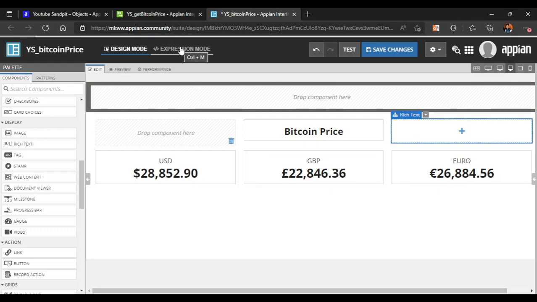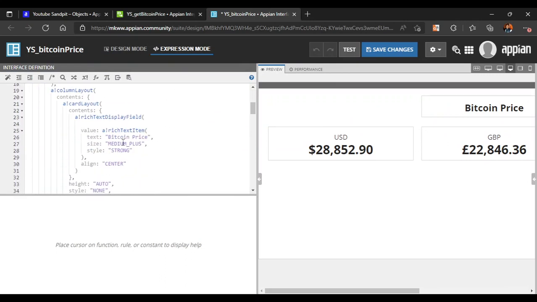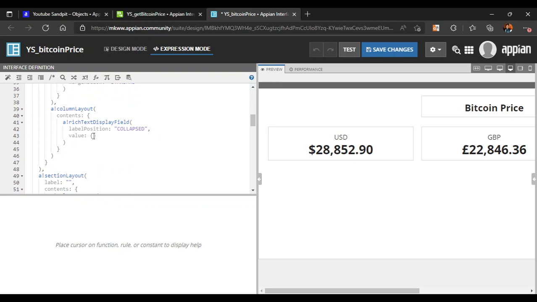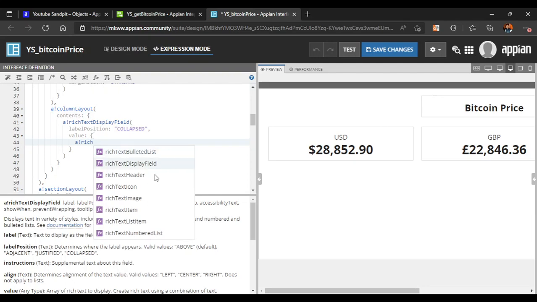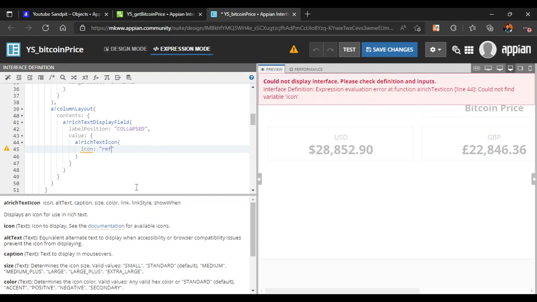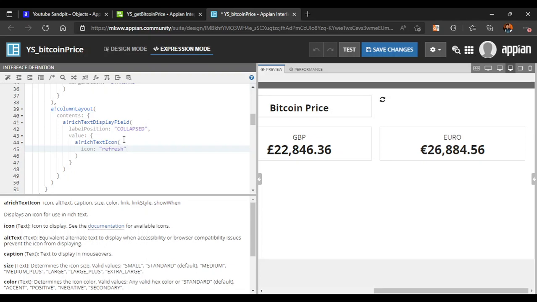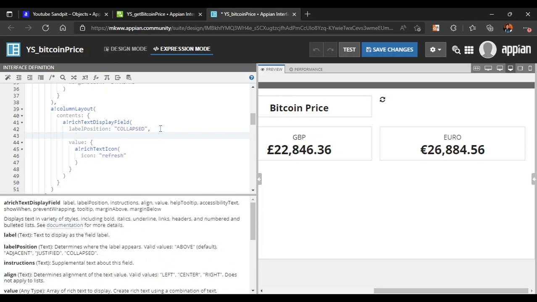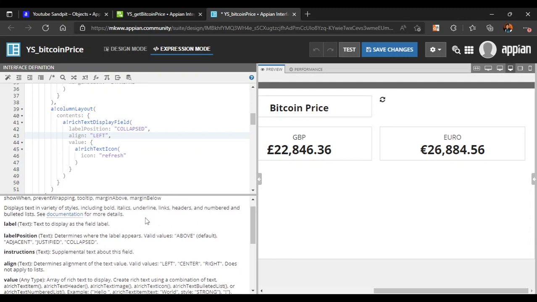Now let's go into our expression mode, and in our expression mode just after the Bitcoin price we have put a rich text display field. This is ours. So here we want to add a rich text icon. Okay, in the rich text icon we will use a refresh icon. Okay, so if you see, this refresh icon has come, and we want to align this to the left. Left is not supported. Okay, we will align it to the right side.